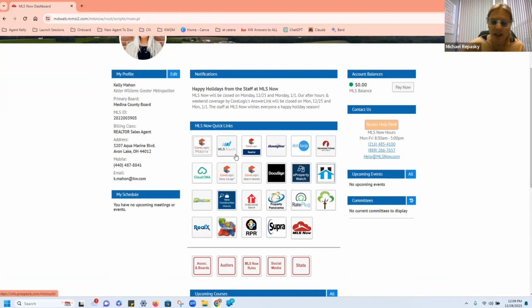This MLS Touch is the MLS Touch app, which I do recommend that everybody gets on their phone. It's super user friendly compared to the MLS that you'll work with online. Definitely log into it, and it's nice to have when you're on the go and you need to either schedule a showing or look up other properties within the area for your client. That's when the MLS Touch comes in handy.